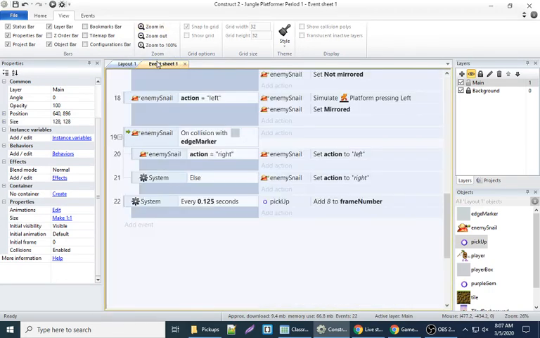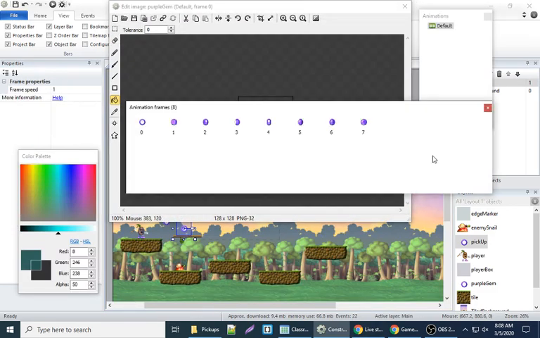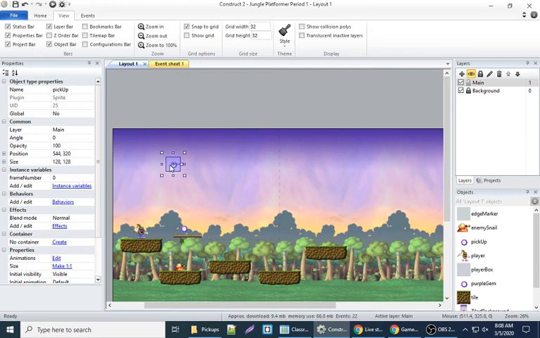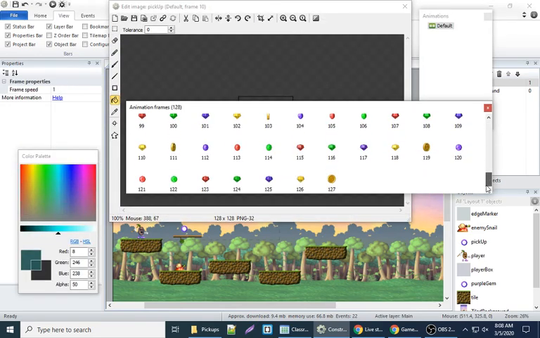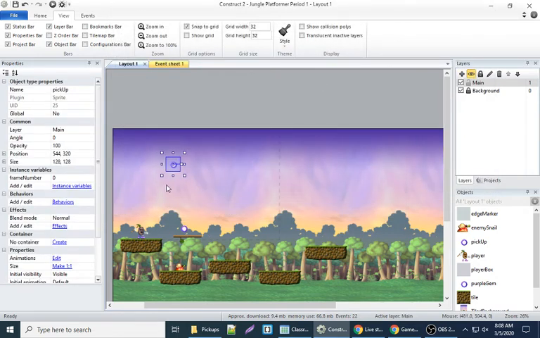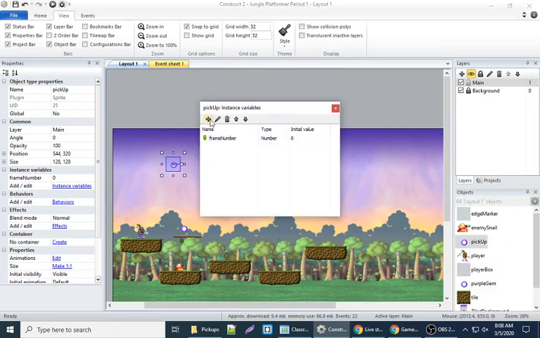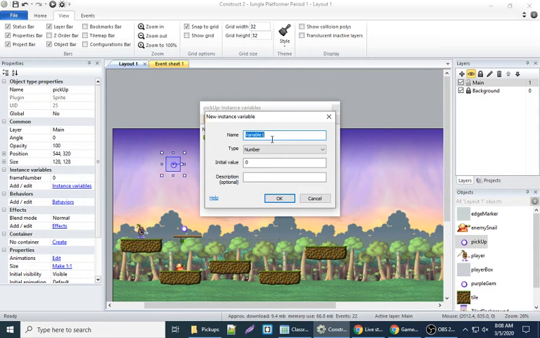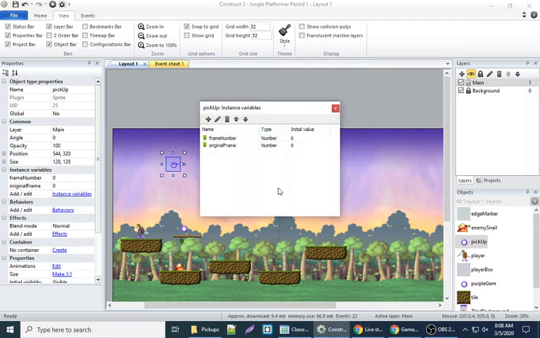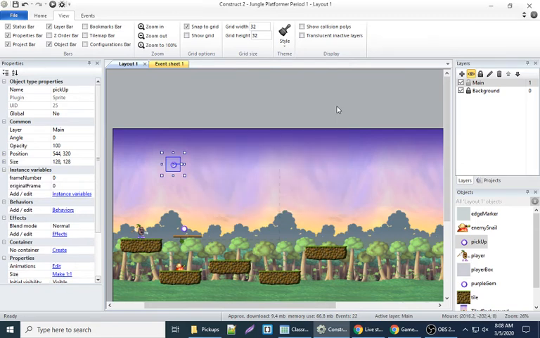So this last part, I need to see how many actual frames are in here, not for this pickup, but for this pickup. For this one here, there are 127. So if the frame number is greater than 127, we have to set it back to what it needs to be. And I'm going to give it another instance variable, and I'm going to call this original frame. Because that way I can set the original frame and go back to 0. And if I wanted to do the next coin, it's the next coin.